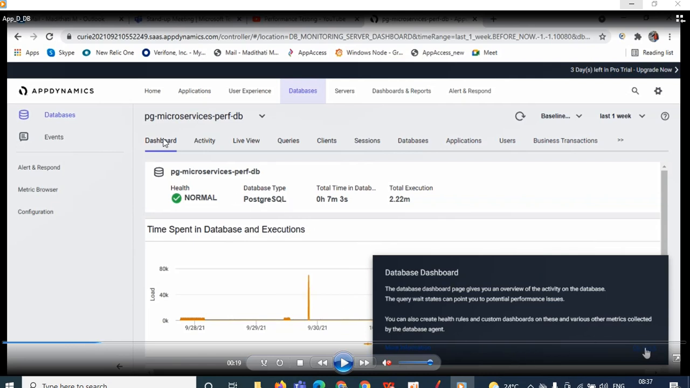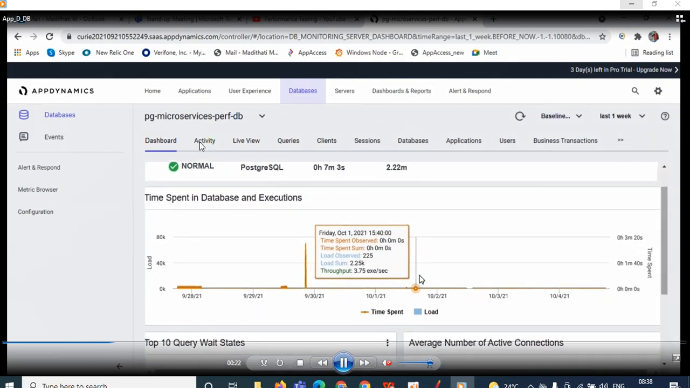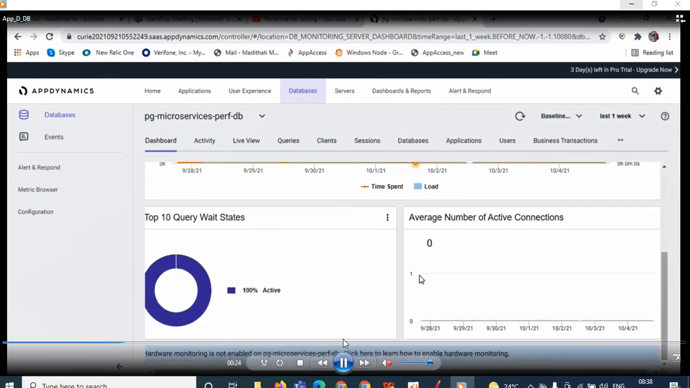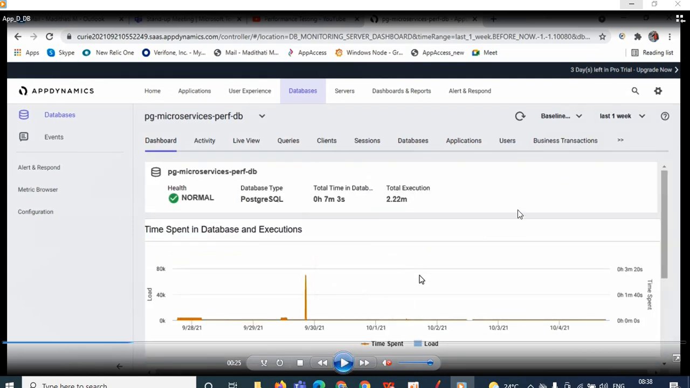Okay, so here you can see dashboard, activity, live view, queries, client session and all. These and all are not required. We need to look into the queries, as it is there here, so we need to check that. So whenever you have clicked on the dashboard, what you need to do is filter your statistics based on the execution time. Just like we did for the application, we need to do the same for the DB. So you need to click on the last one week here. You need to filter the time here. Okay, so filter the time here.